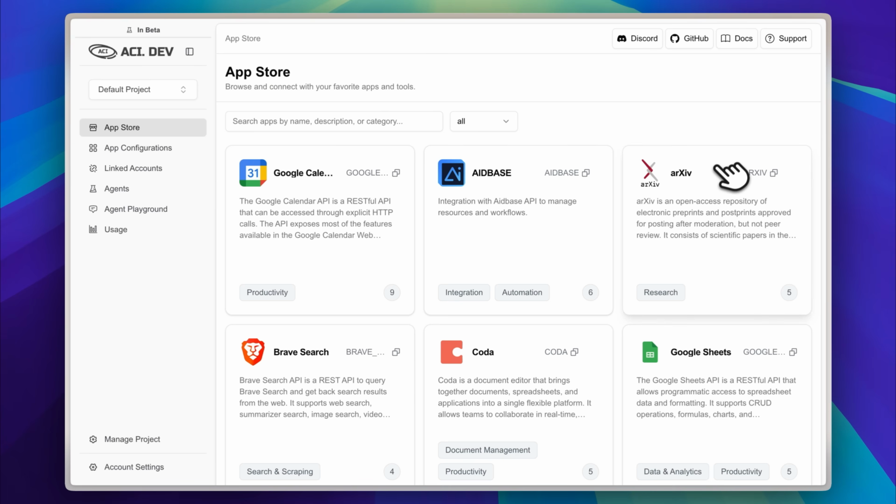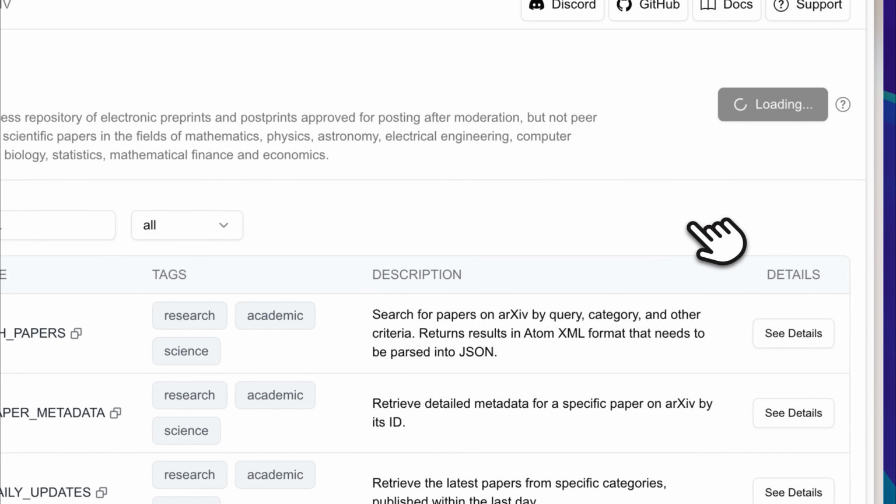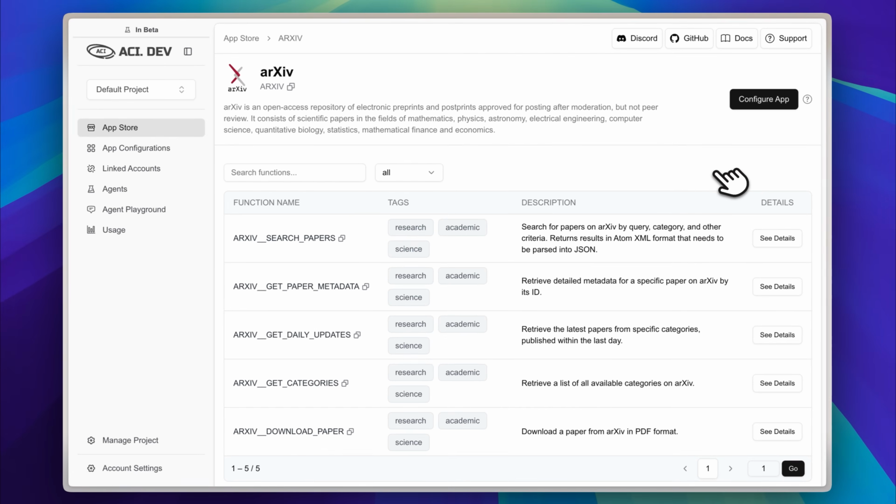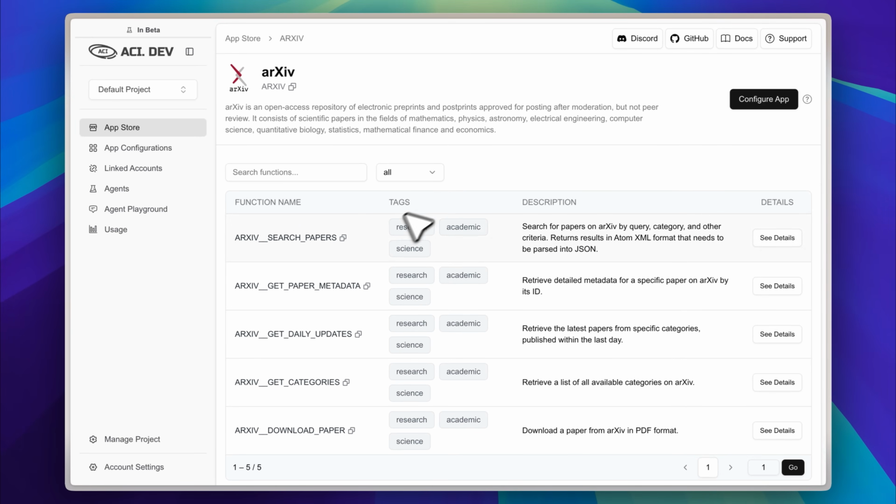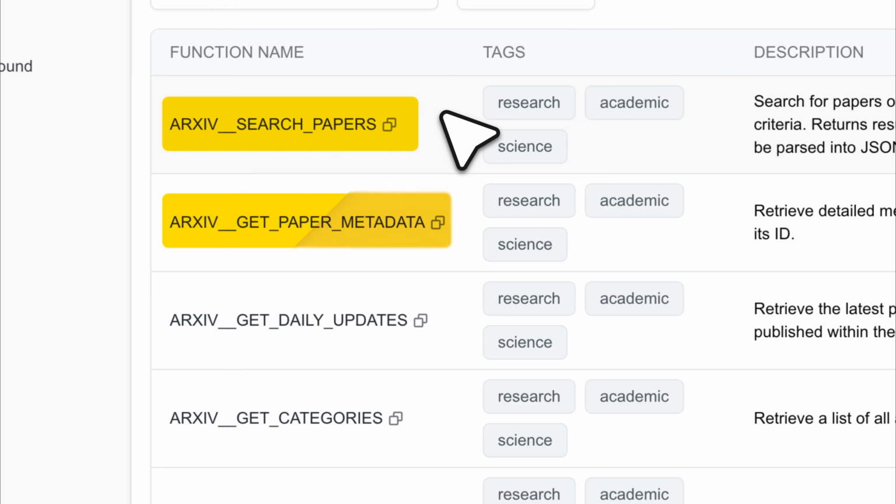Now take something like the archive platform, which is a place where research papers are uploaded, a full collection of them. Here, you can see we have various functions. Each app has its own set of functions, which are essentially tools for that app. For example, search papers, get paper metadata, get daily updates, and more.